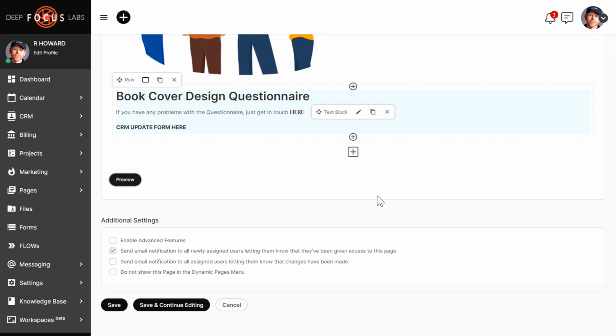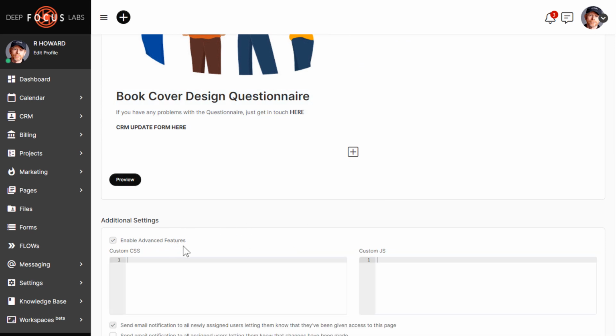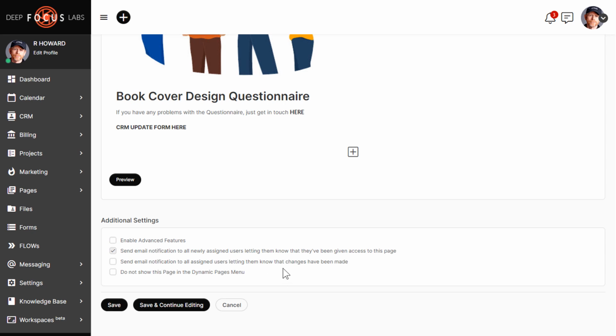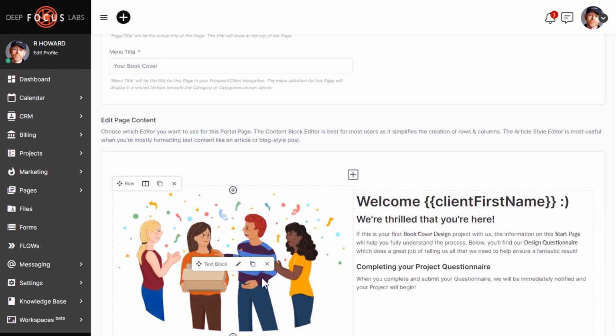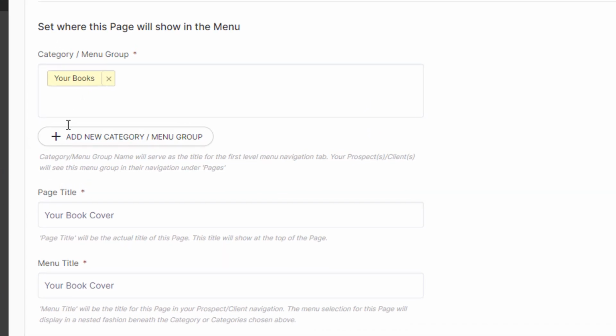We'll scroll down a little further. You are able to enable custom CSS and custom JavaScript here. And of course, there's other helpful options here. We're going to uncheck this, and I'll leave it to you to get familiar with these options. But the one I do want to point out and explain is do not show this page in the dynamic pages menu. And what that means is the menu group that we built here, your books, your book cover is the menu title. As I said, this is to help us build a menu that the client will see even if you don't build a custom menu or a custom menu item for this page.